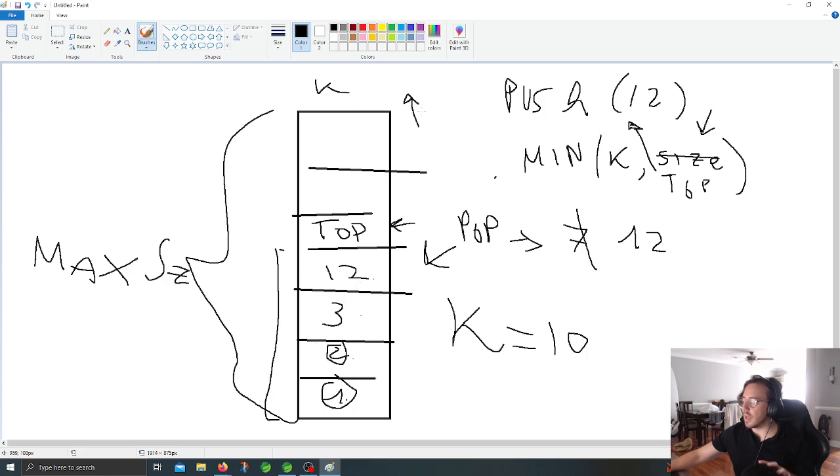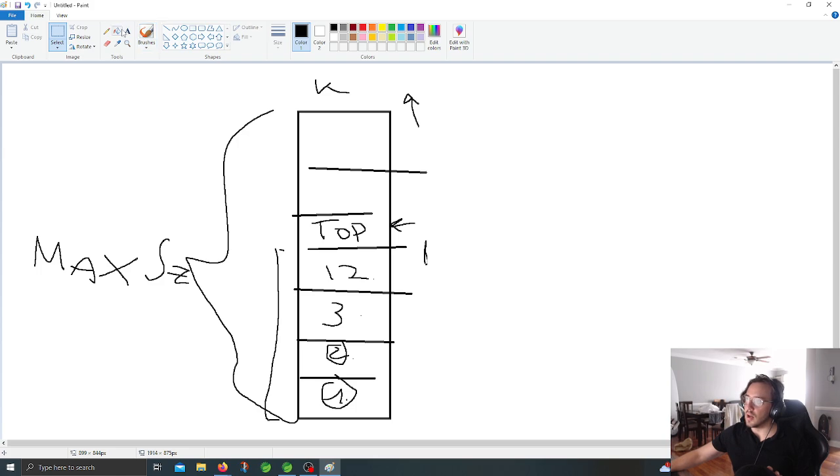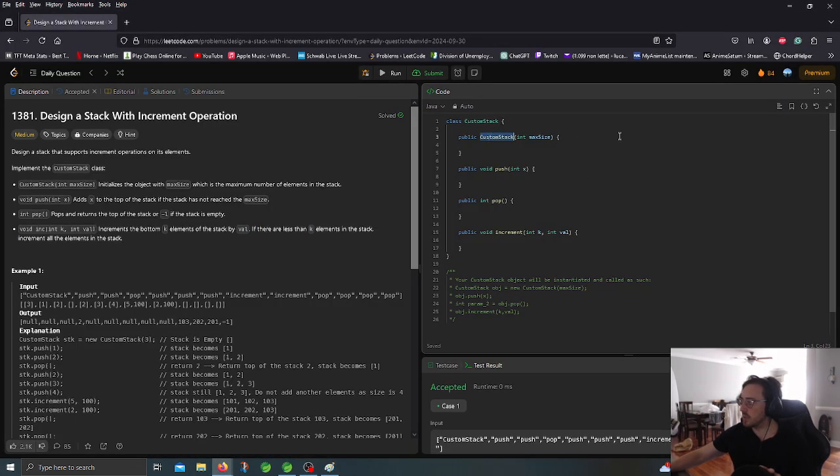Okay, makes sense. It's a little bit chaotic, but there we go. So we have three methods: push, pop, and increment. Oh wait, we also have to initialize the array. We have to initialize our class CustomStack.